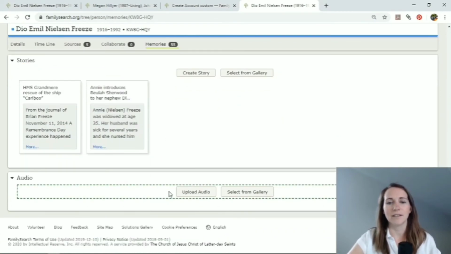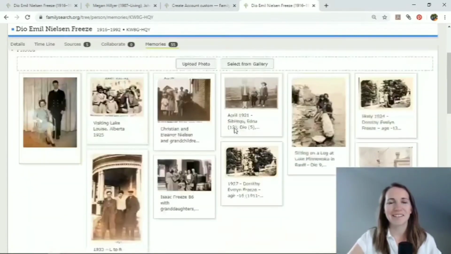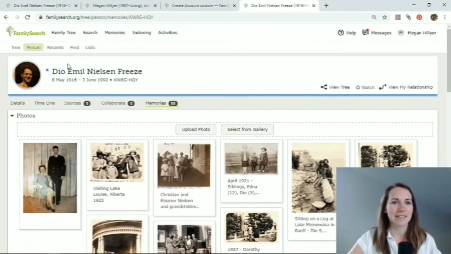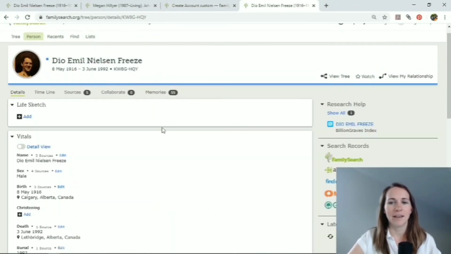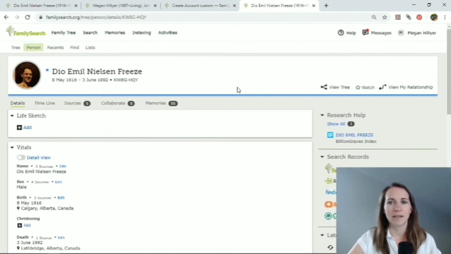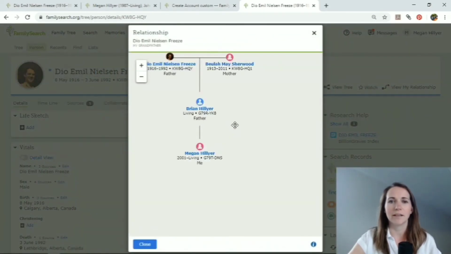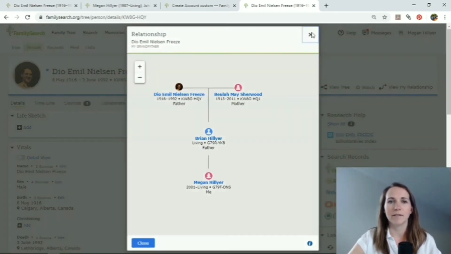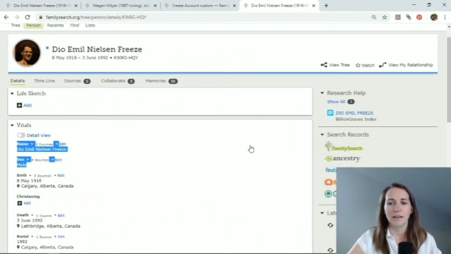And audio, you can upload audio or select that from there. So let's go back to his profile, and from here you can also view his tree. If you want to view the tree with him as the starting person, you can click watch, and that will make it so that you are aware of any changes that are made to this person. View your relationship, it just shows how you're related to them. So that can be helpful when you get further back.